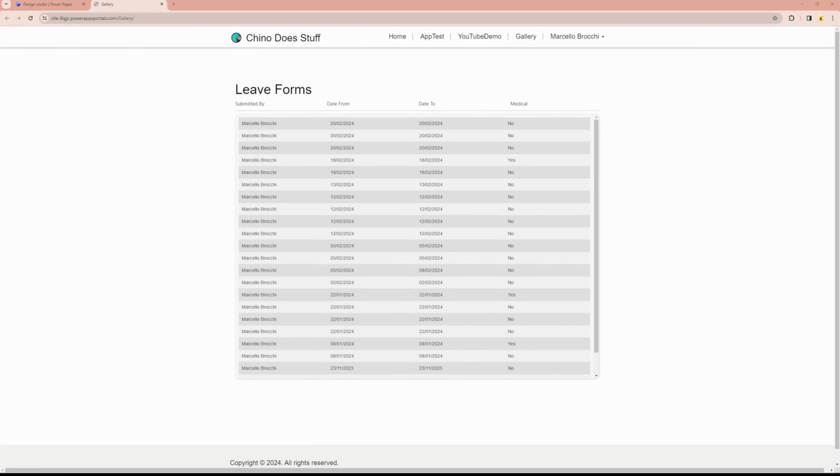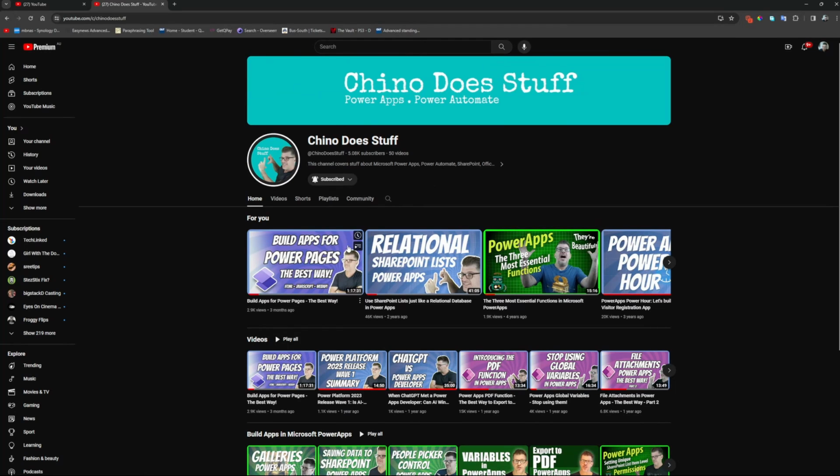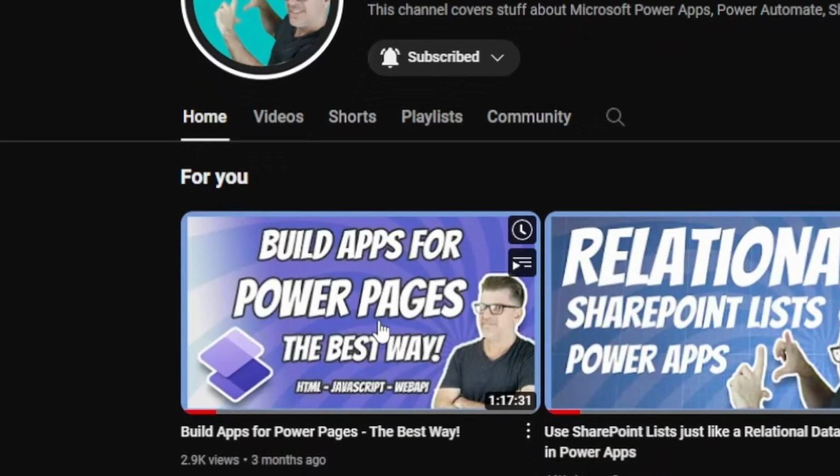Today I'm going to be showing you how to build this gallery-like view in Power Pages. It is currently displaying records from a Dataverse table. This table we created in my previous video on building applications for Power Pages using the Web API. If you haven't seen that video, I highly recommend that you go and watch it now.